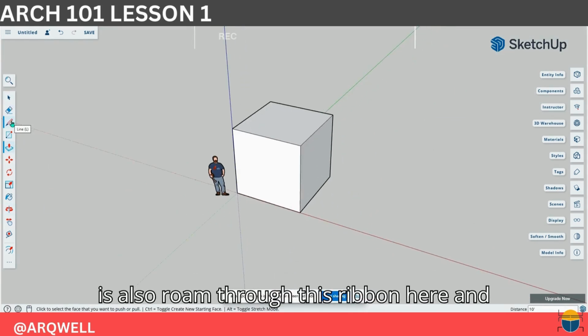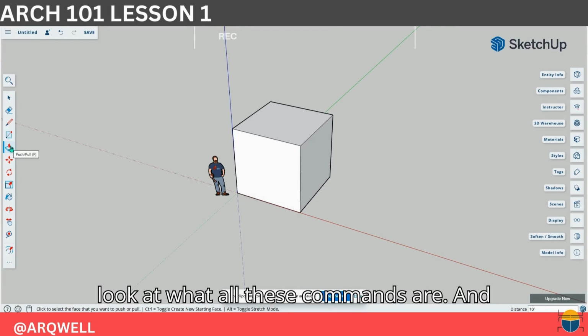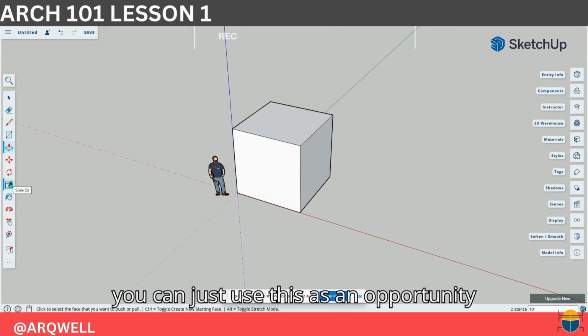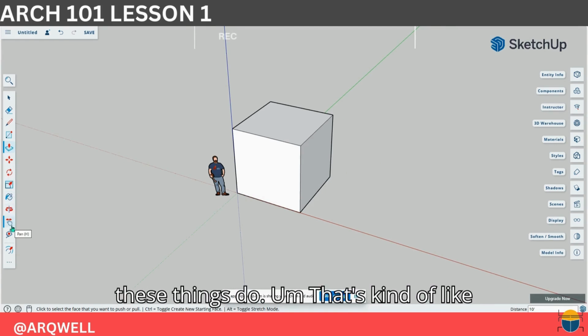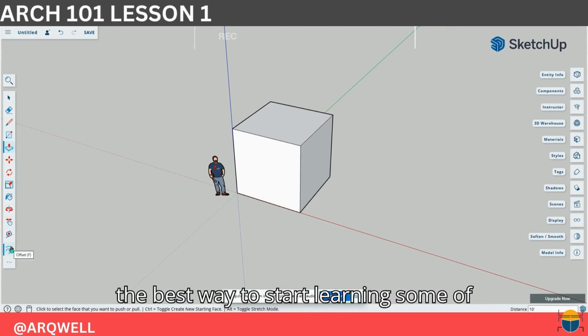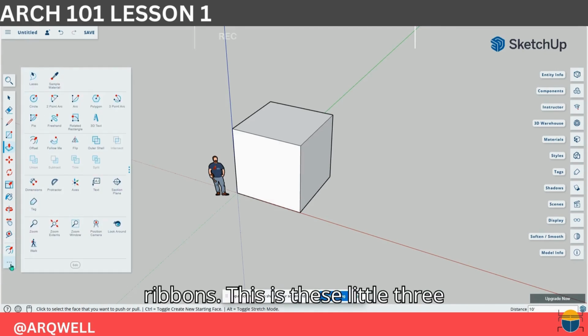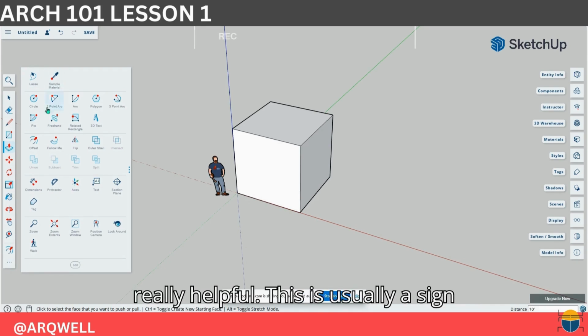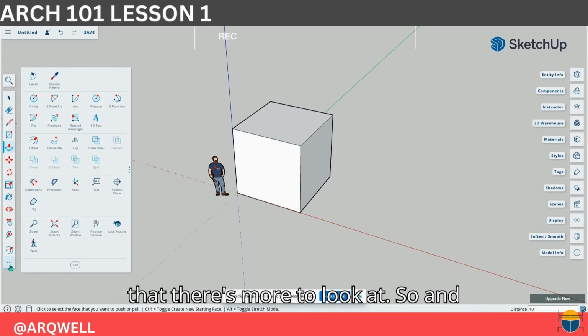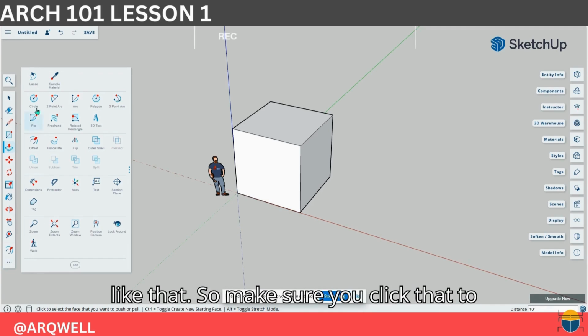One of the things I like to do is roam through this ribbon and look at what all these commands are. You can use this as an opportunity to figure out what each one does. That's the best way to start learning some of these softwares: take some time out and look through the ribbons. These little 3 dots are really helpful. This is usually a sign that there's more to look at, and you'll see this on websites too. So make sure you click that to see what else is there.